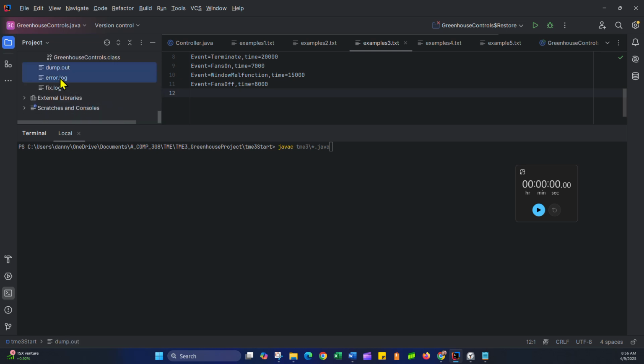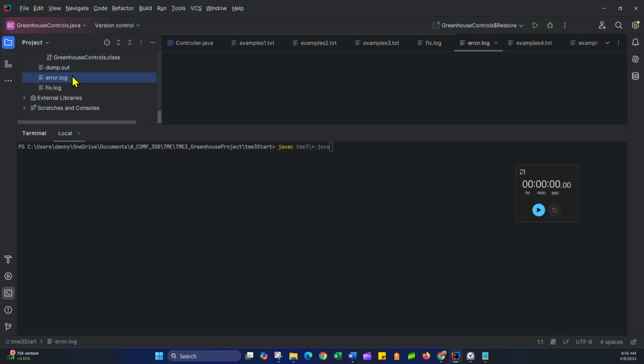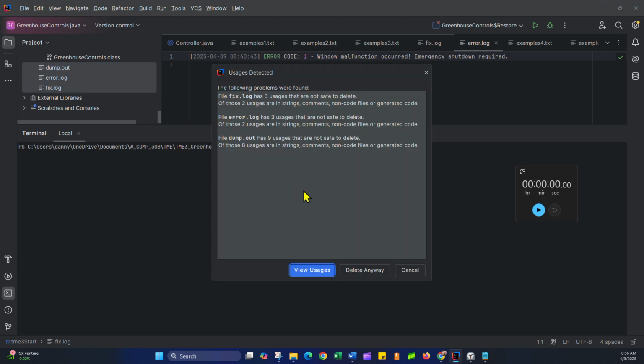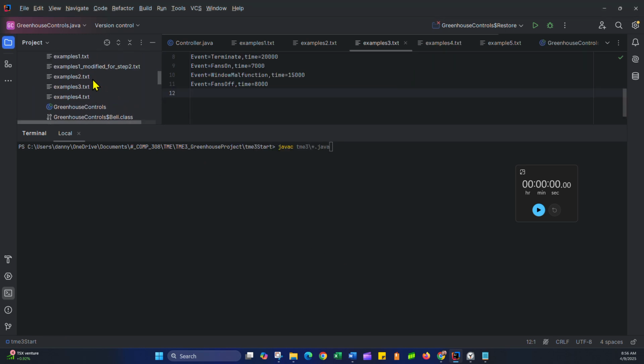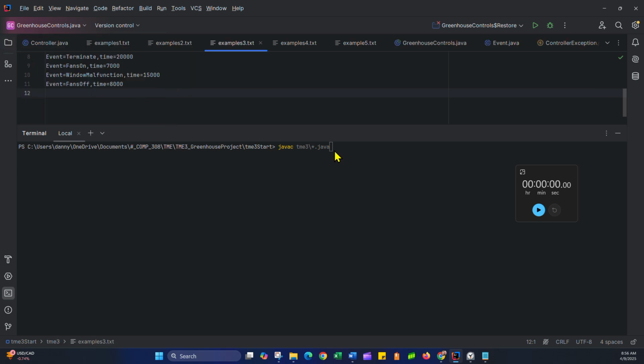And we can get rid of this for now. Just to give you an idea, these are just error logs and file logs based on when I've run the code. Just delete those for now. But everything is in a TME exercise 3 package. So we're going to compile all of the classes, all of the .java files.